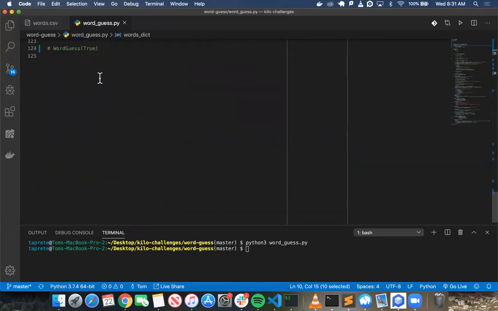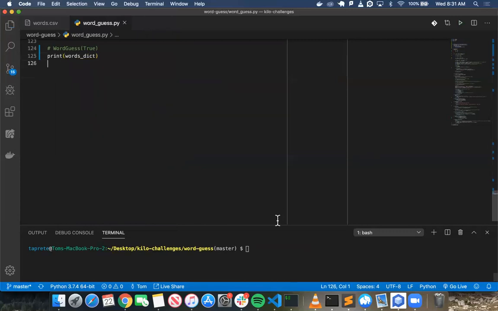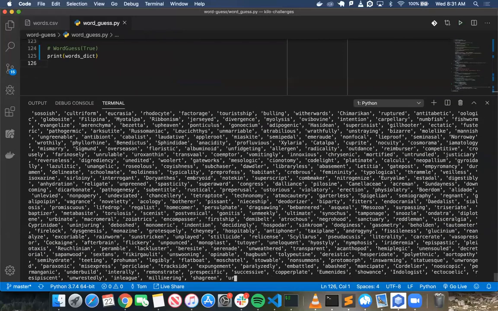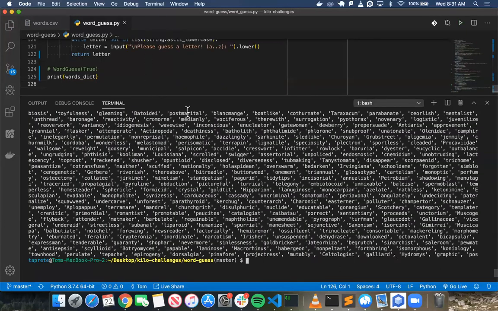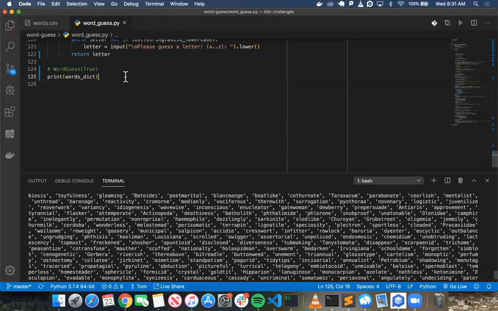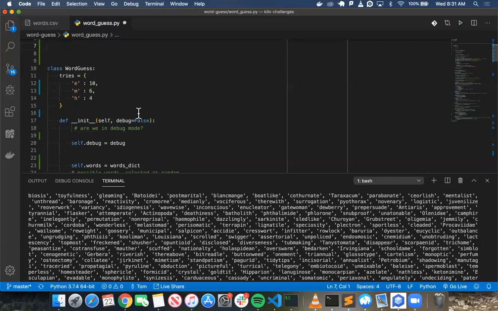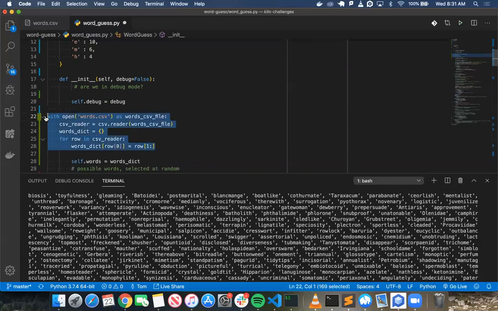So if I even print words stick down here in the terminal, I will get that word printed. So if you put this within the init somewhere, that's good.